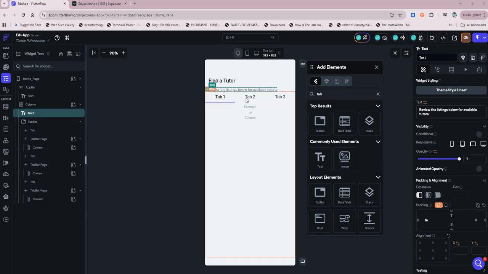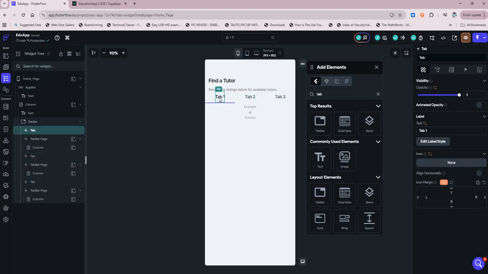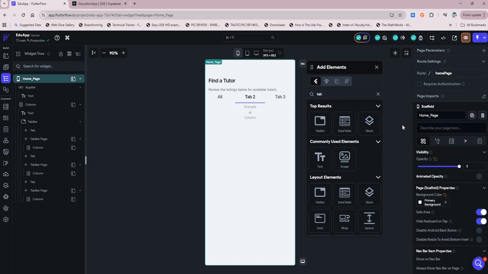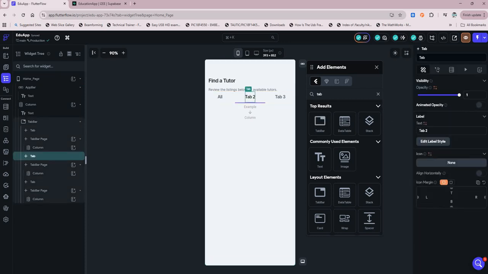So after doing that, we have 3 tabs here. We can edit the name of the tab by directly clicking on it. So maybe the first one we can put all. The second tab we can put as favorite, and the third tab you can change it to highly rated. Okay, so we have added here.